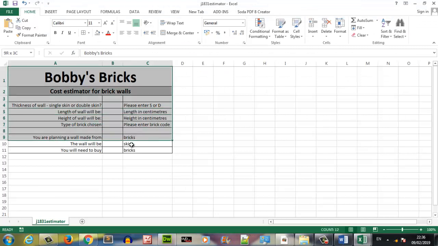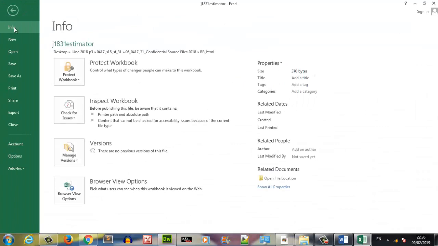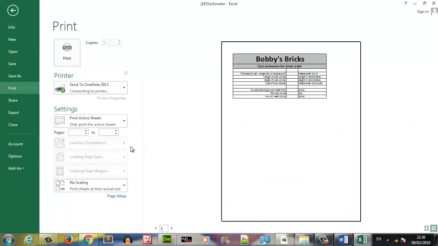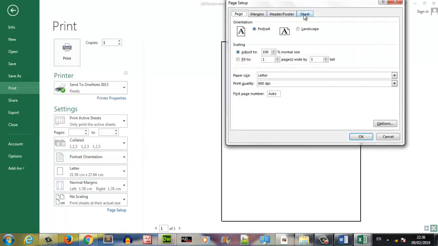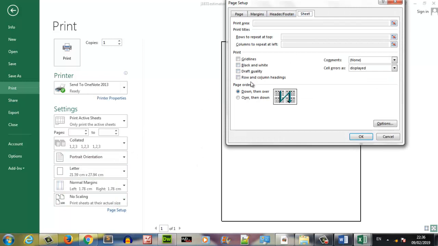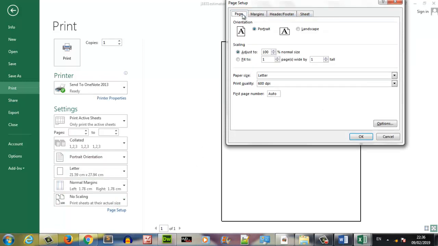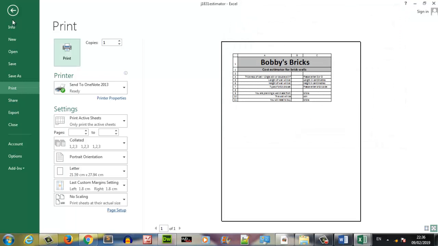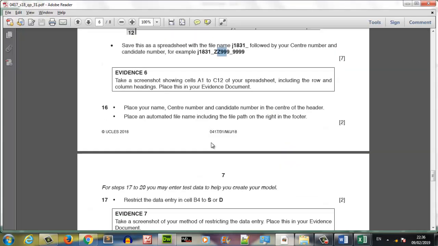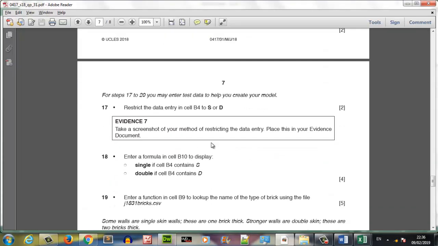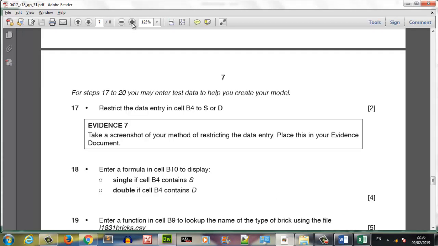So A1 to C12. What you need to do is go to File, Print, and you will come to Page Setup and Sheet. You will say row and column headings should be visible. They are visible, and then you'll print it out. I'm not printing it right now, obviously. For steps 12 to 20, you may enter test data to help you create your model.